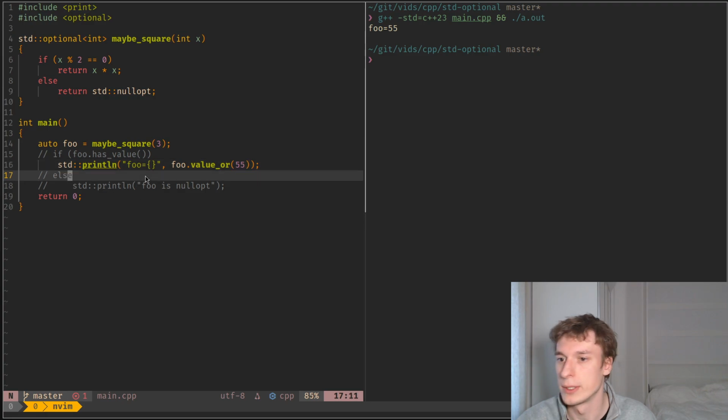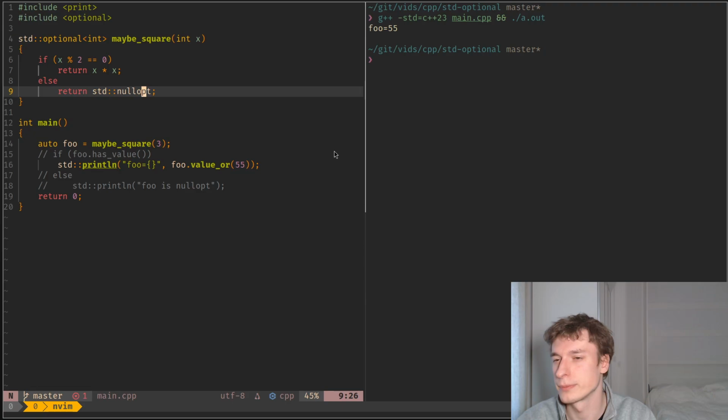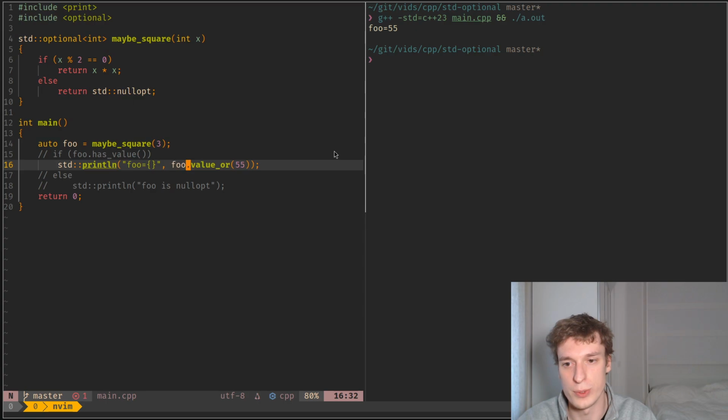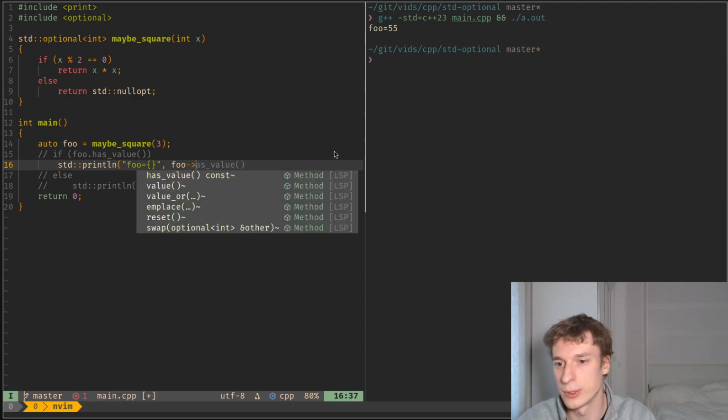And if what it contains is a struct or something, you could also use the regular arrow operator to access whatever member of the contained value.